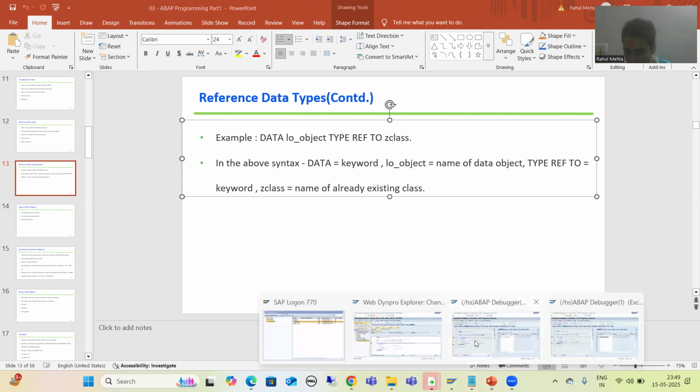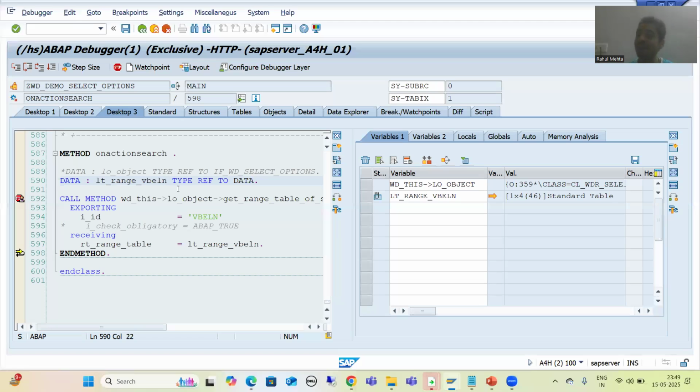Now just see here. Do we have a data reference? Yes, we have a data reference here. We simply declared one name. This is our data object, which is referring to data. It means it is a data reference. It is not an object reference. So far in all the previous playlists, whenever you are declaring an object, you are always writing the object name, type ref to class name. That is an object reference. As of now, for the first time we are writing object name type ref to data. It is a data reference.